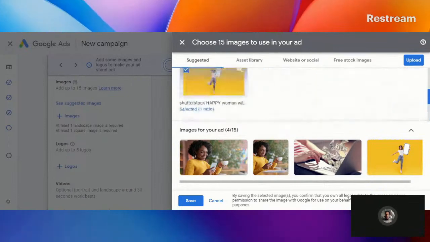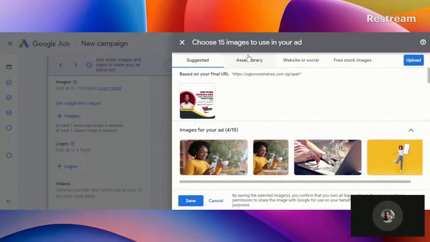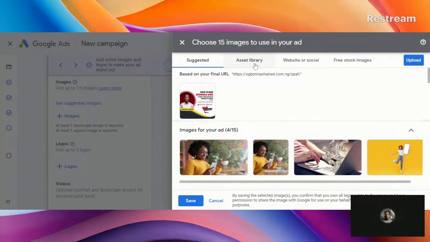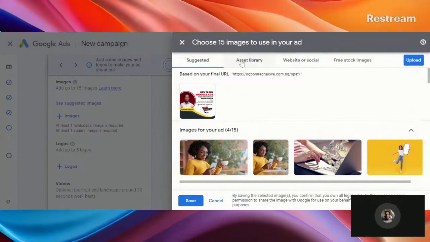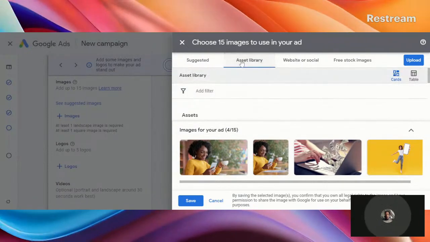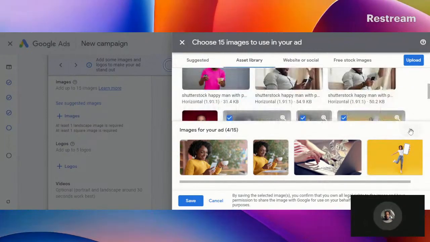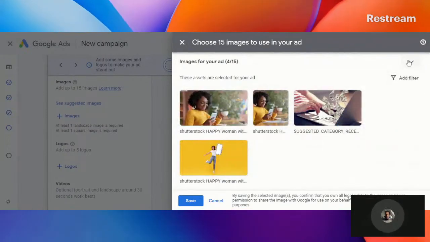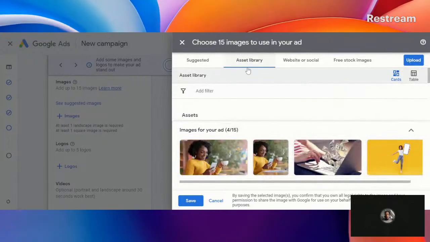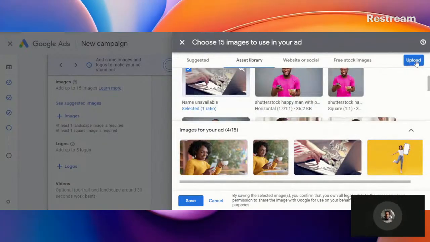The next thing we're going to do now is to search for an image. We've got this place that says website or social or asset library. Your asset library is images you already uploaded. That's why you have this asset library. You can also upload an image on your own.